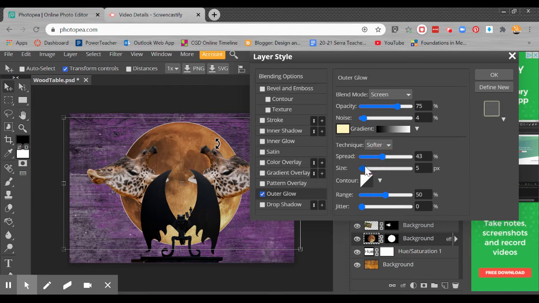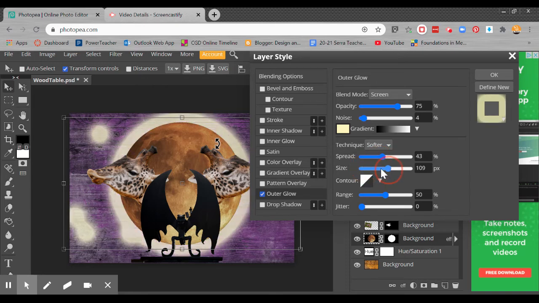I'm going to change the spread. Going to increase the size a little bit. It's definitely running a little slow. Now see, that's the area where there's something wrong with the mask. So we're going to fix that here. I'm going to show you how to fix that. So I'm just going to lower this down a little bit.